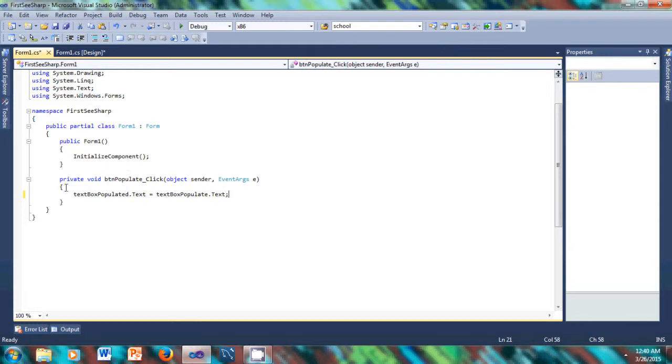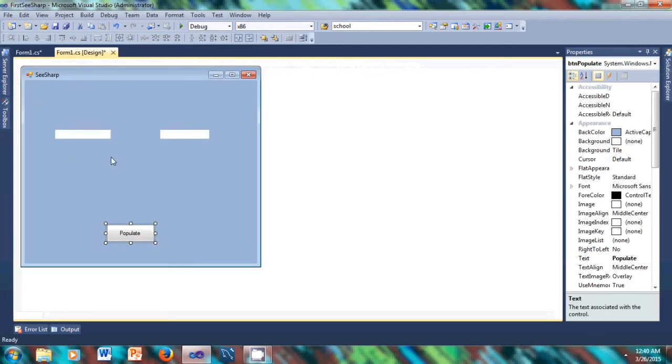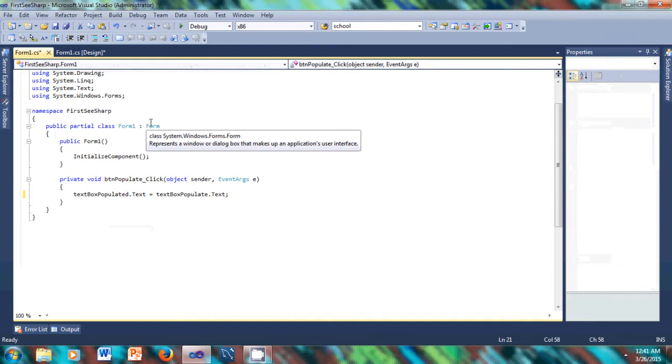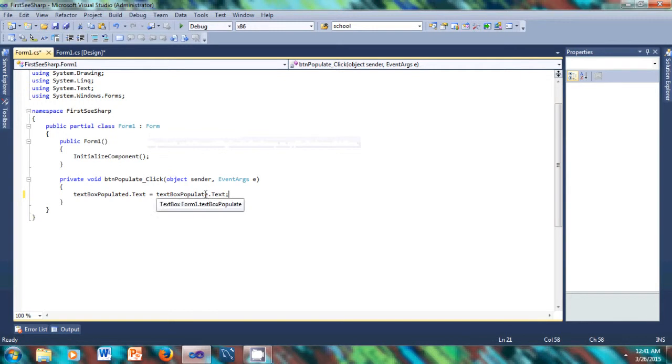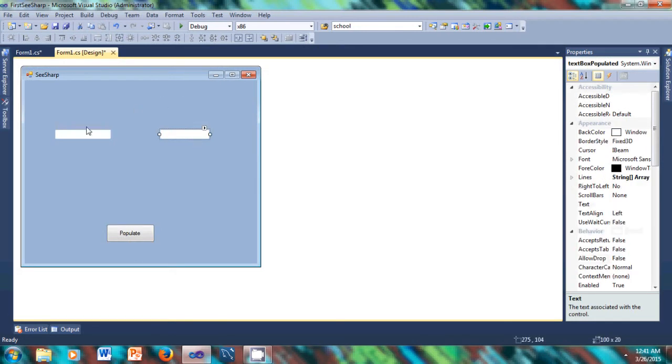So what this code says is that the information in the first text box, which is text box populate, is going to be put into this text box populated. So it says that this information is going to be put into here. It doesn't say that this information is going to be put into here, because if we rewrote this statement the other way around, in that this text box populate is here and this one is here, it means that this text box information is going to be put into this one. So there's a difference, right?